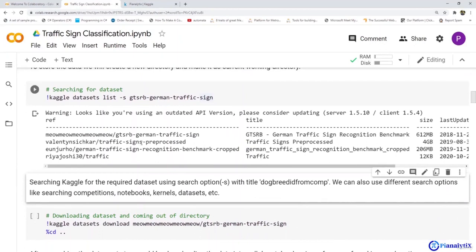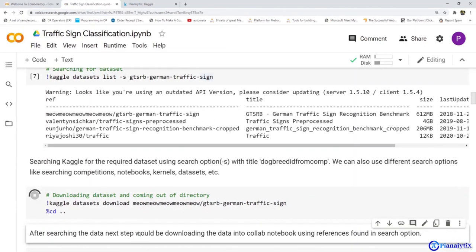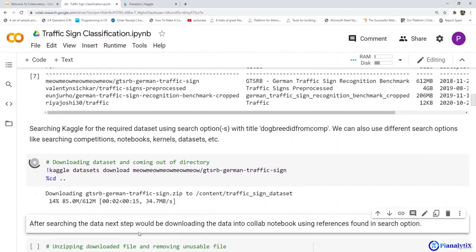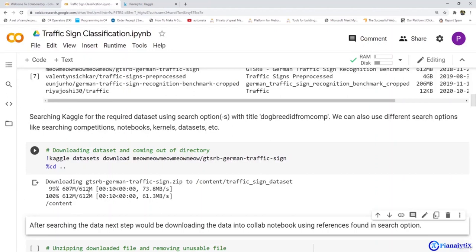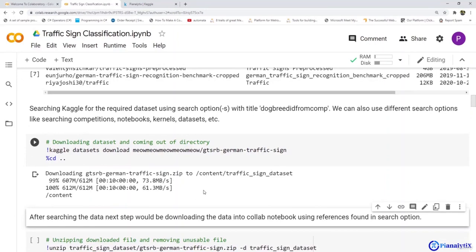Now we will download this first version, that is GTSRB German traffic signs, into our Kaggle notebook. So for this, we need to run this command, that is kaggle datasets download, and this whole name of it, the reference of that dataset. Let's download this. As you can see here, the data is currently being downloaded. It's around 612 MB. It will directly get downloaded into your Google Colab, otherwise you have to download it on your local machine.